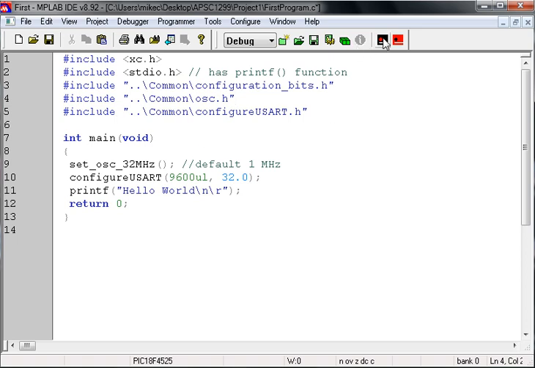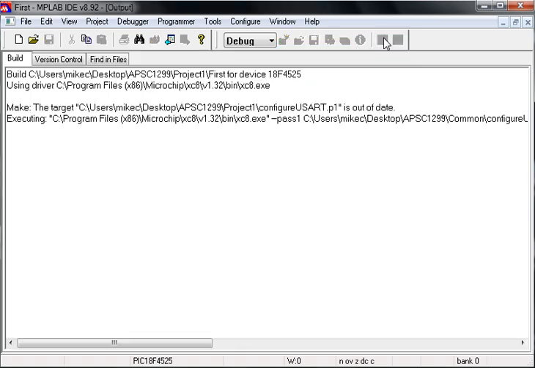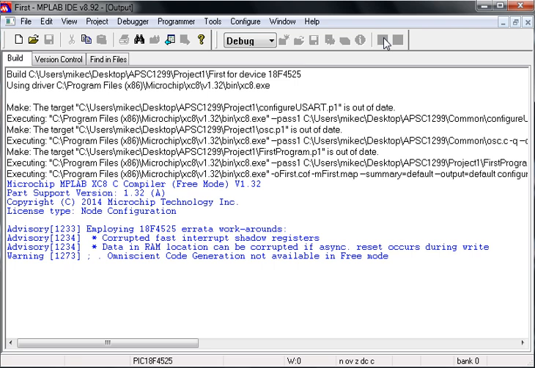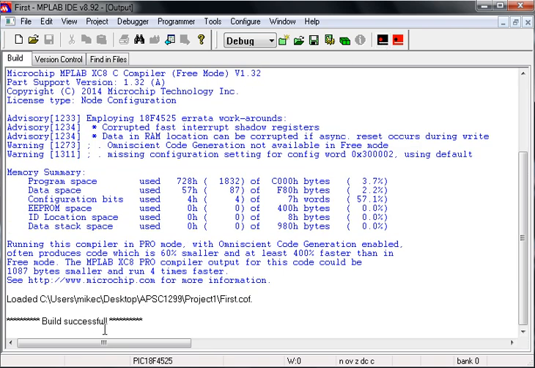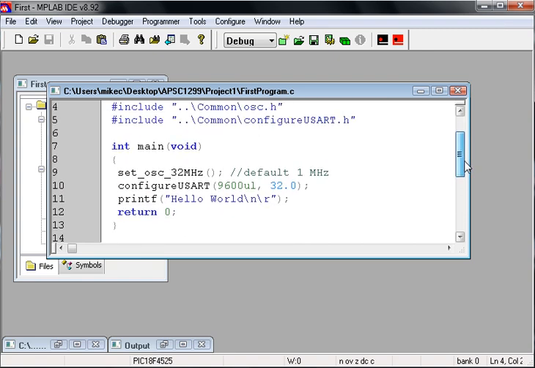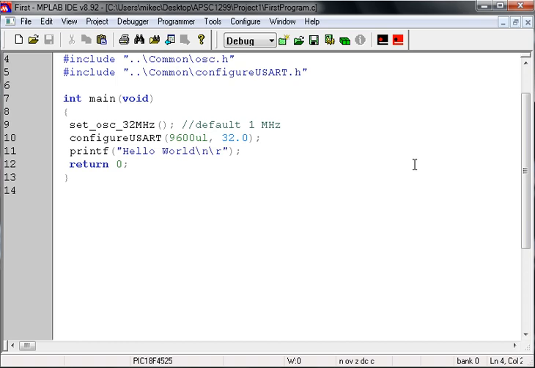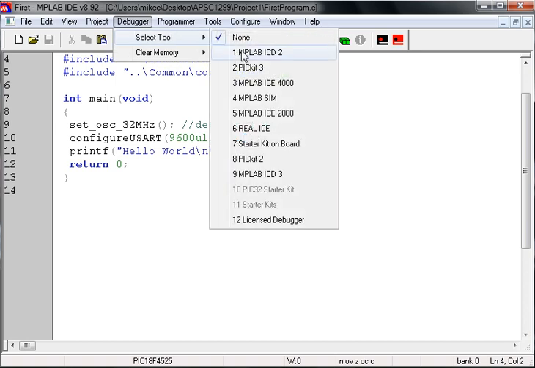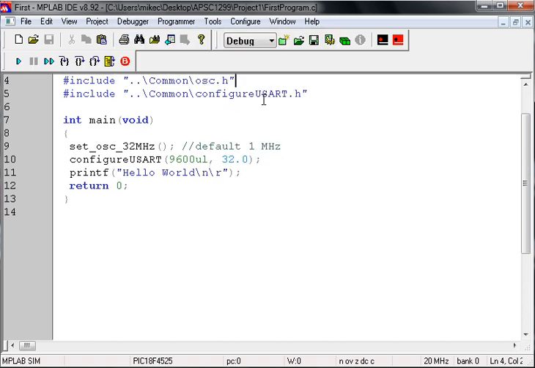So I'm going to go ahead and build it and see if I have any typos. Yay, build successful. That's telling me that I don't have any problems here. So that's perfect. Okay, I'm going to close that down and come back to here. Now, I'd like to see if it works. You don't have the computer chip to actually see that it works, but we can use the MPLAB simulator to see if it works.